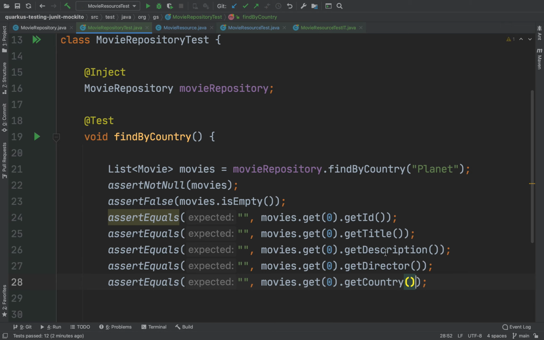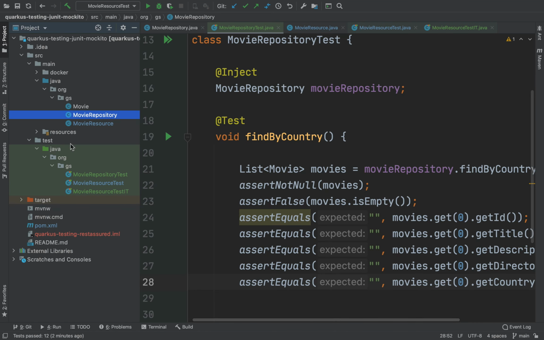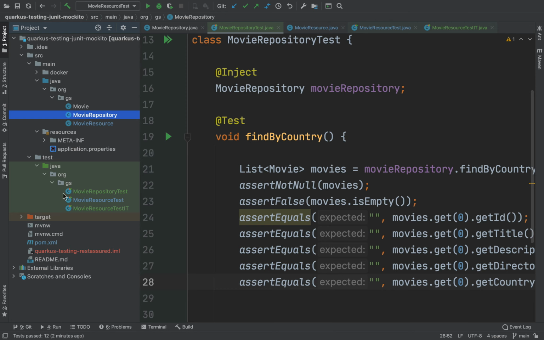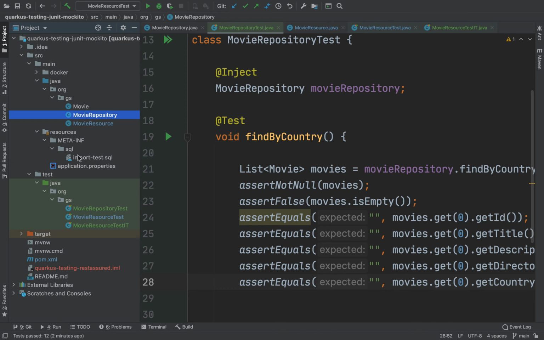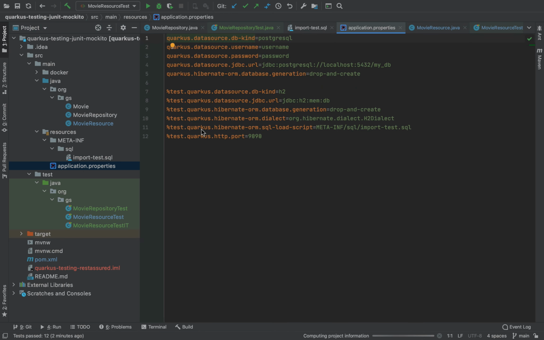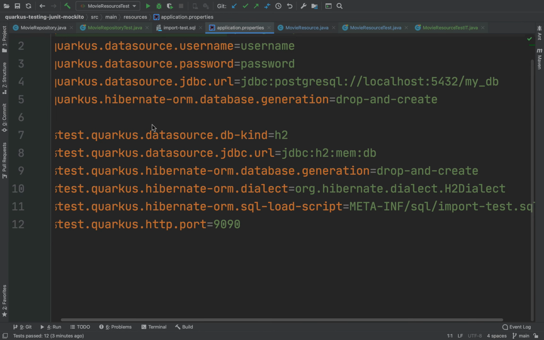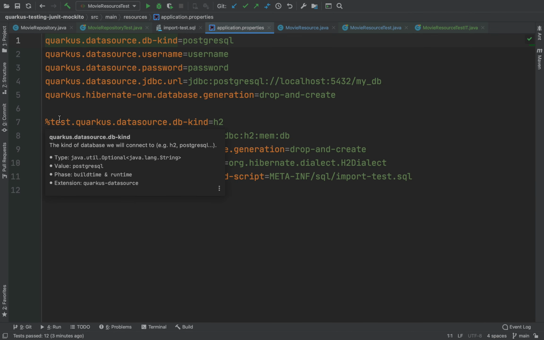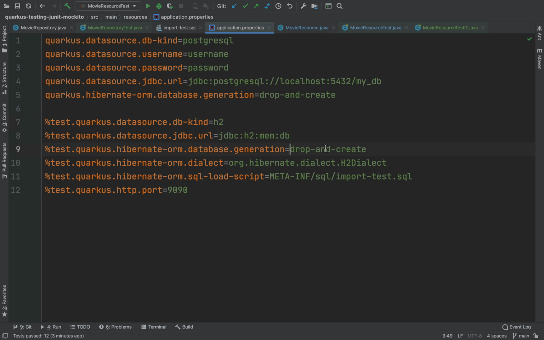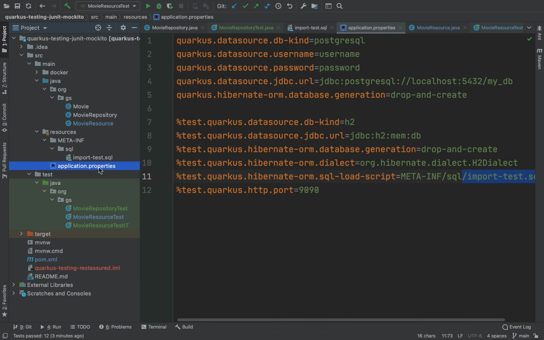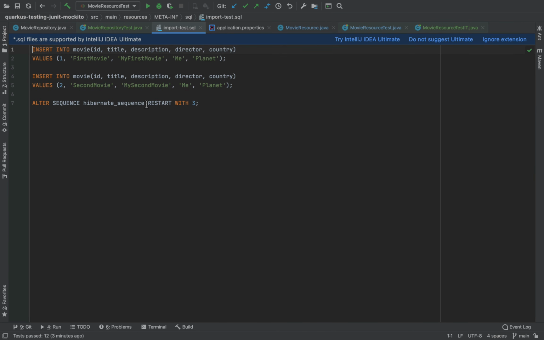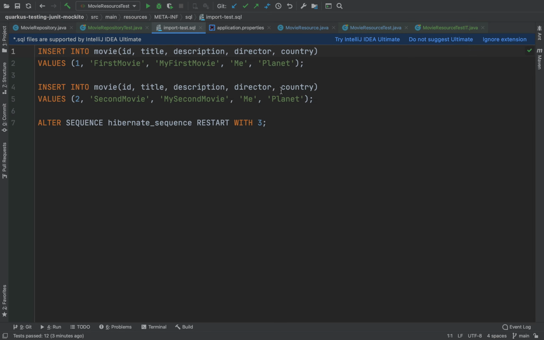In this case, we are directly taking this information from the H2 database. If you take a look at my previous video, testing Quarkus, REST Assured, and H2 database, you could see that in that video I already had added the H2 database with all the configuration, because inside application.properties, here you can find for the test all the properties, the DB kind, the database generation, and of course the file import test where I put my mock data. So in this case I have 2 movies, okay, with the same country, planet.